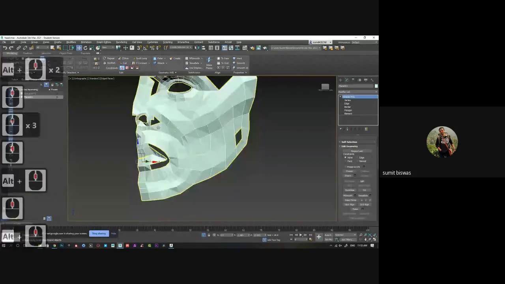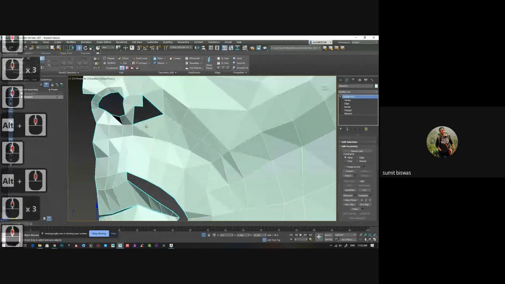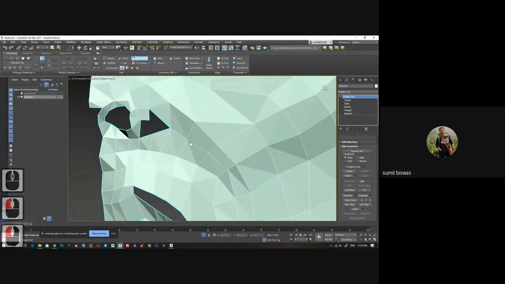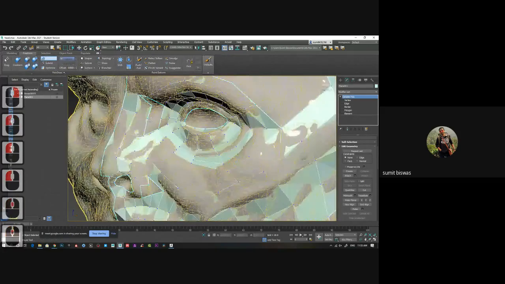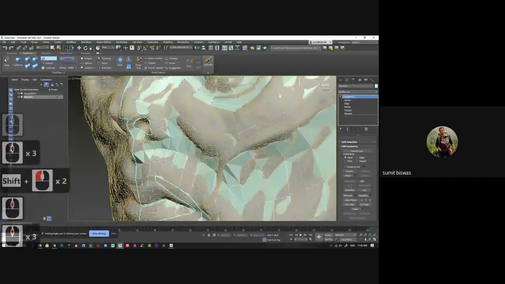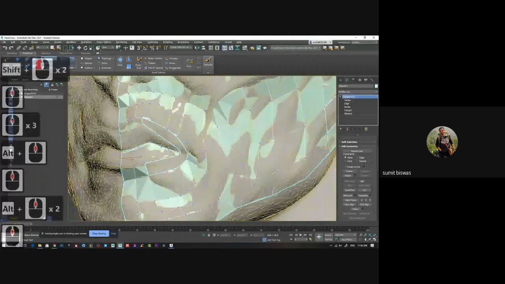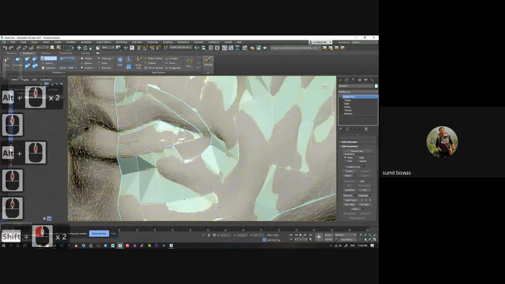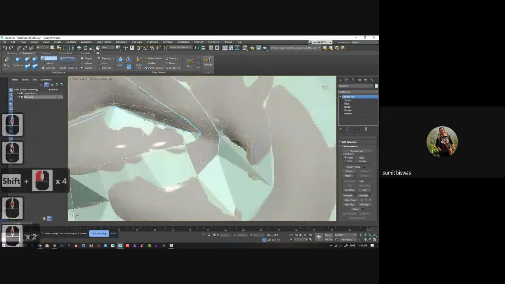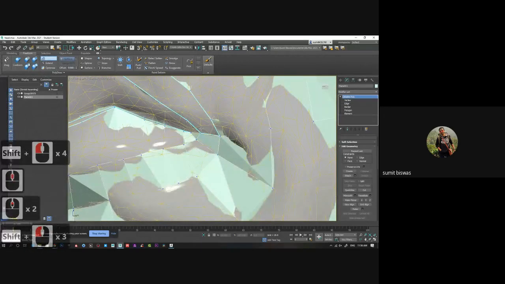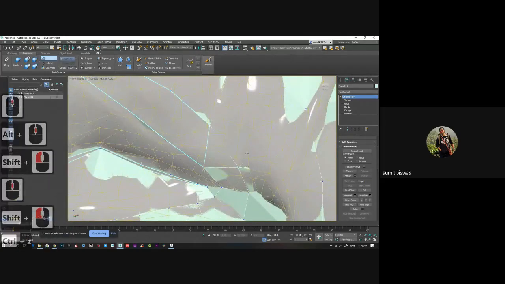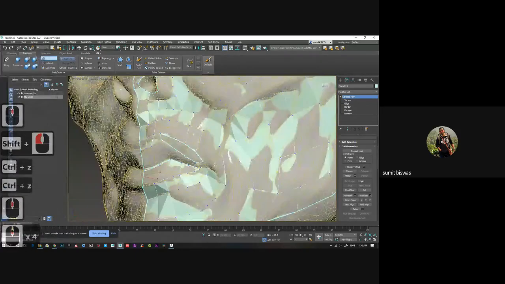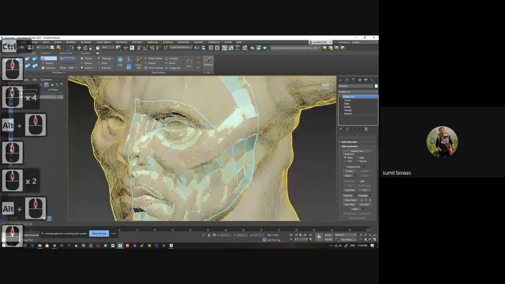So you can see you just add one. For this part, I need one cut here. So I'll just add one loop here. So it becomes quad. You can see this is also quad. Everything is quad here. You see all these things are quad. Sometimes it might create issues. At that time you can simply cap it and create those sections.